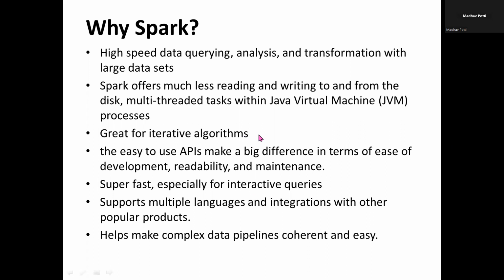Now another advantage of Spark is it has rich API support, so you can use any APIs that are available in Java, Scala, Python, or R. So you can use those APIs to work with Spark. You need not know exactly how Scala works, how a Java program works. All you need to know is the APIs to be called.